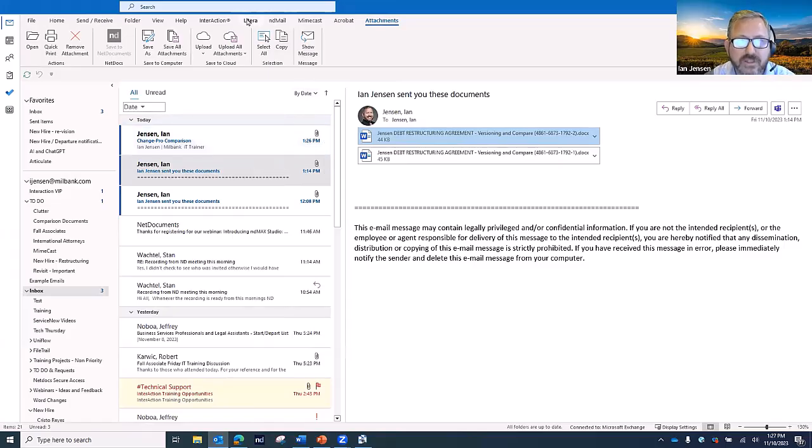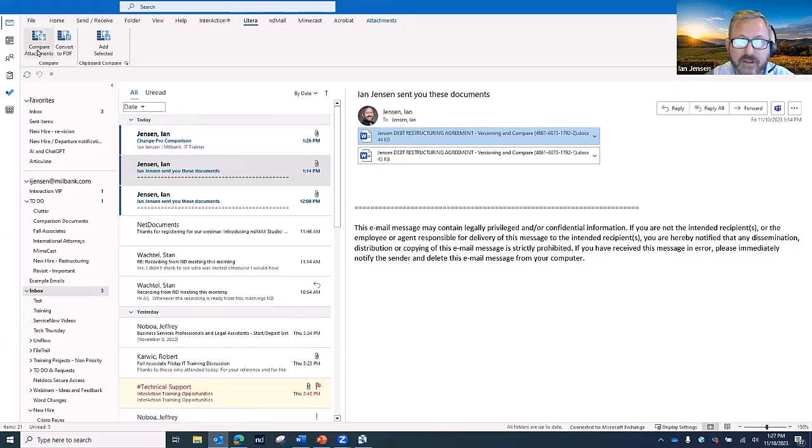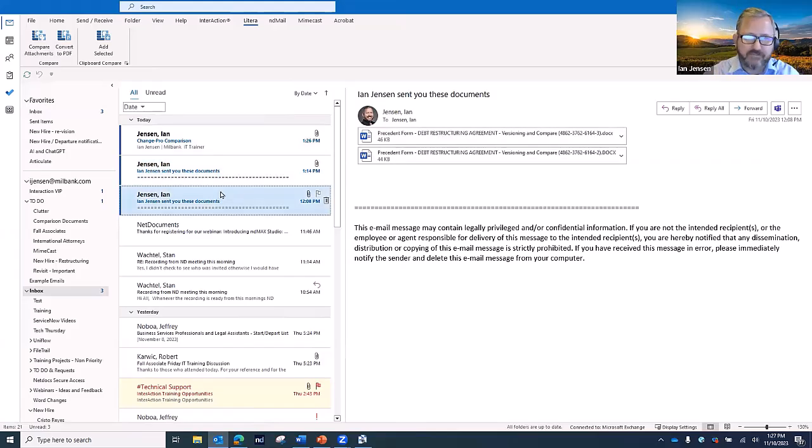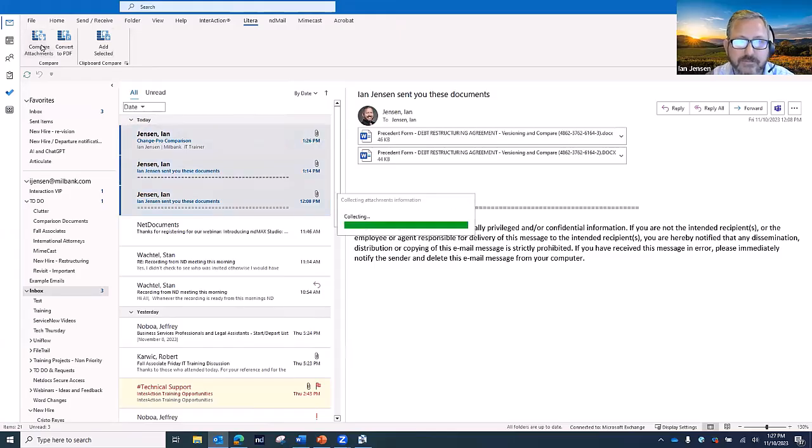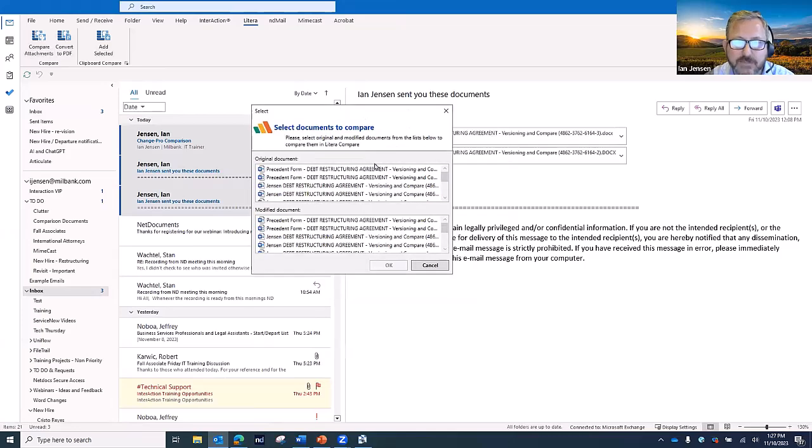I can go to Litera and I can compare the attachments. Now, if I've got multiple attachments, like the documents have been going back and forth, I can choose all these attachments or all these emails, and then I can hit compare attachments. And it's going to put all the attachments into these windows, original, modified, and then I could choose the original and the modified, and then I can hit OK and run the comparison. So that one's pretty neat.